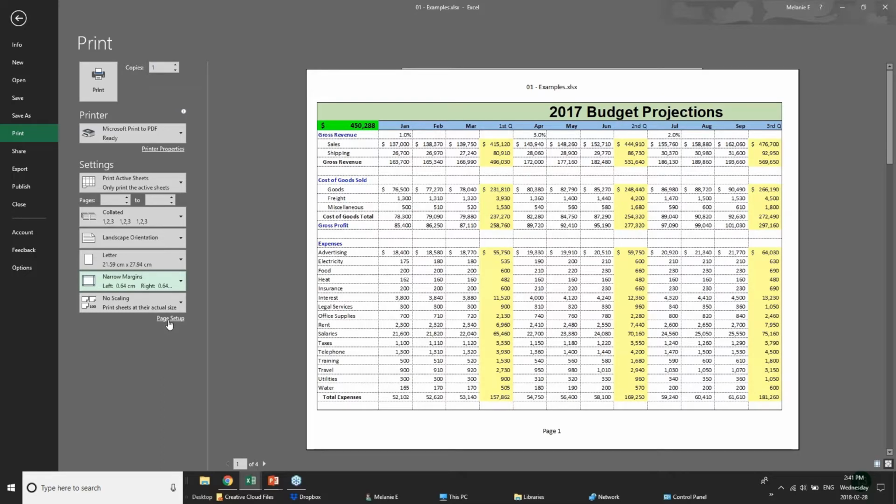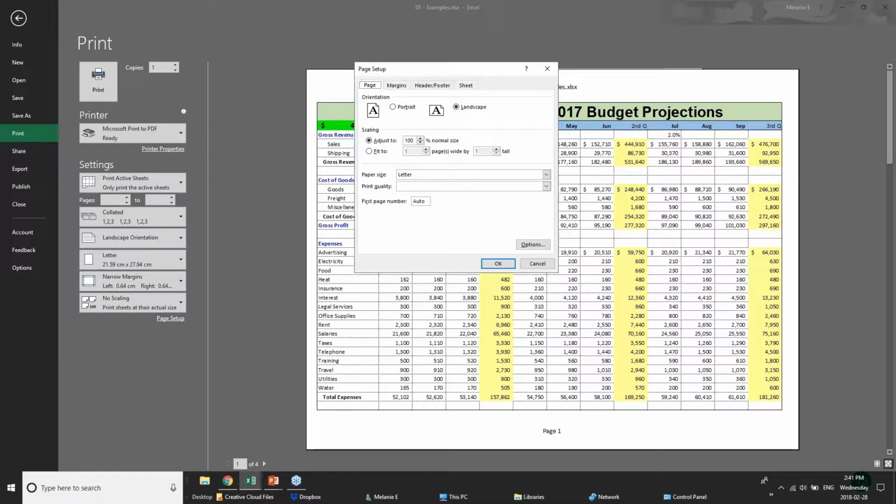So we have some options here to go to page setup. You can actually get to this in many places, but I find it easier here in this print option section of Excel. And it will open up this little box that gives you options. So you can shrink this whole worksheet down so it fits on one page, or fit it by 1 page wide by 1 page tall.